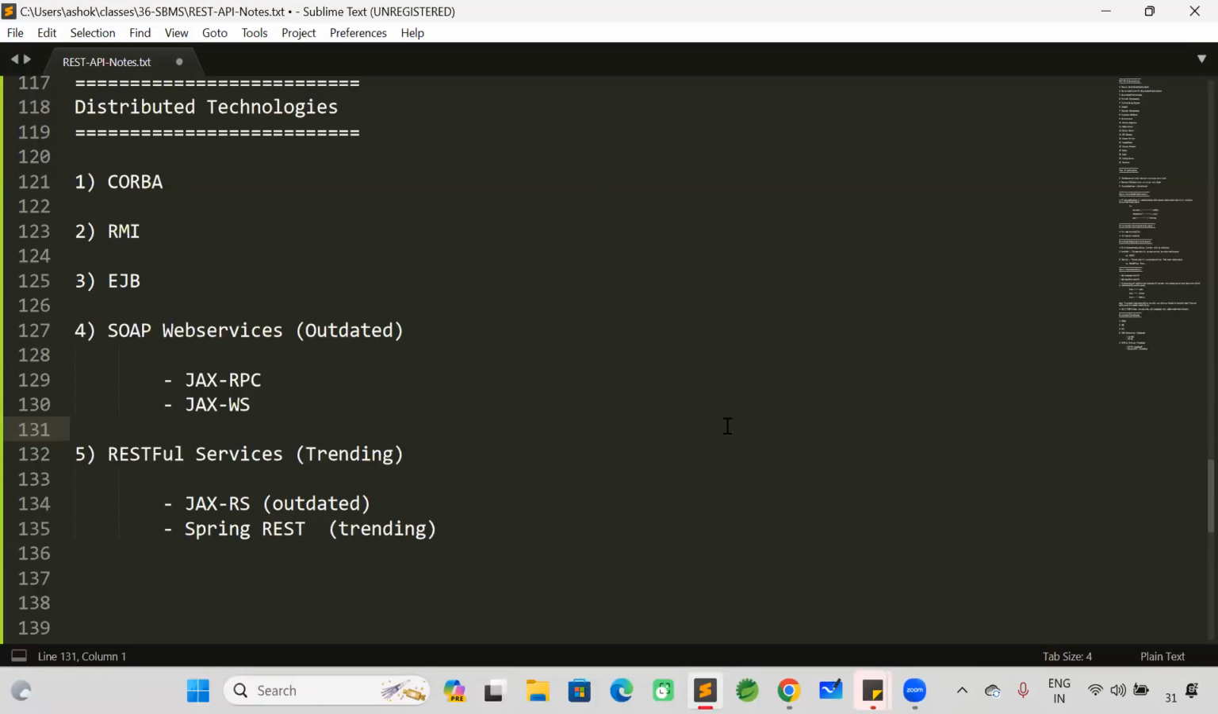But currently, nobody is using SOAP web services in real time. People are using RESTful services. How to develop RESTful services in Java? To develop RESTful services in Java, we can use the JAX-RS API provided by Sun Microsystems. But people are not using JAX-RS also nowadays. People are using Spring REST to develop web services, or we can say distributed applications. So as part of this course, we are going to learn how to develop REST APIs by using Spring with Spring Boot.